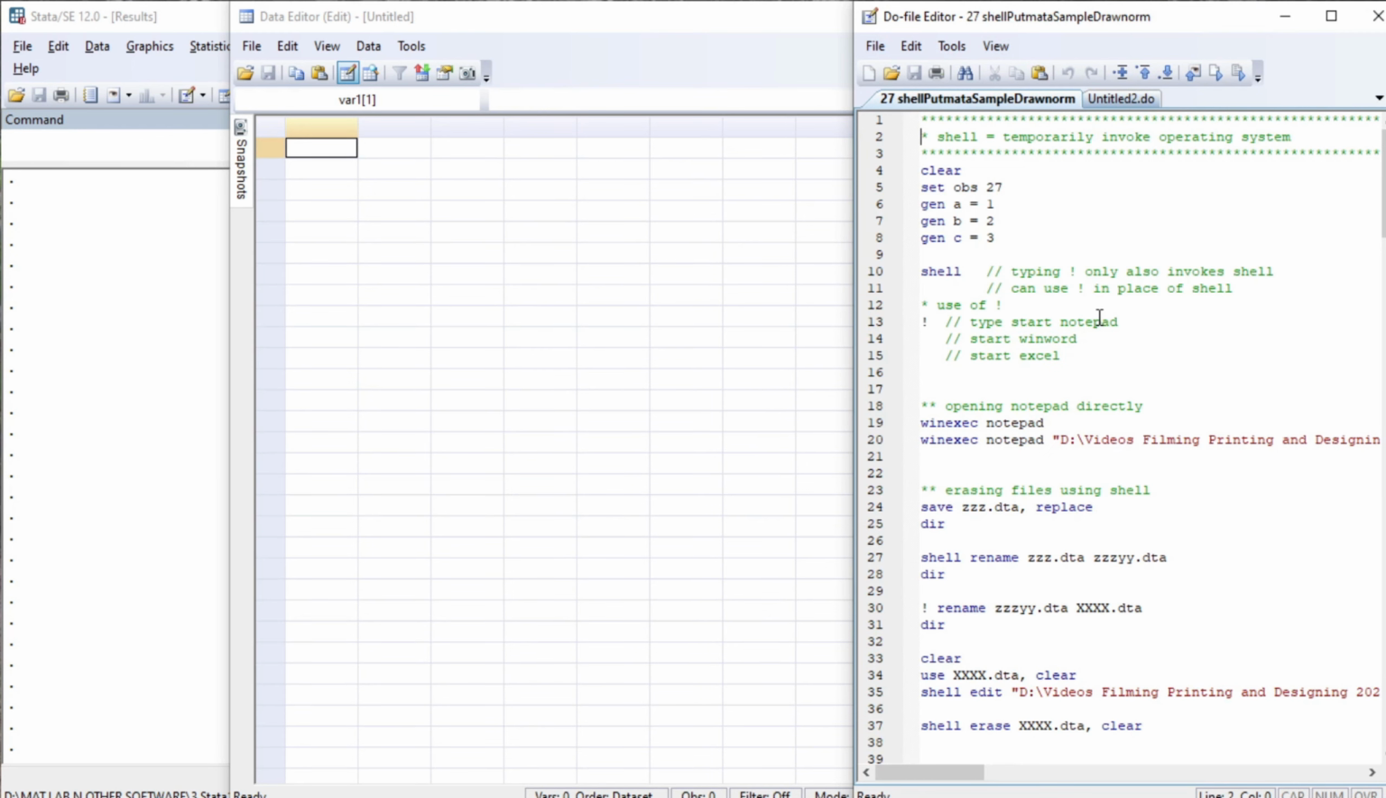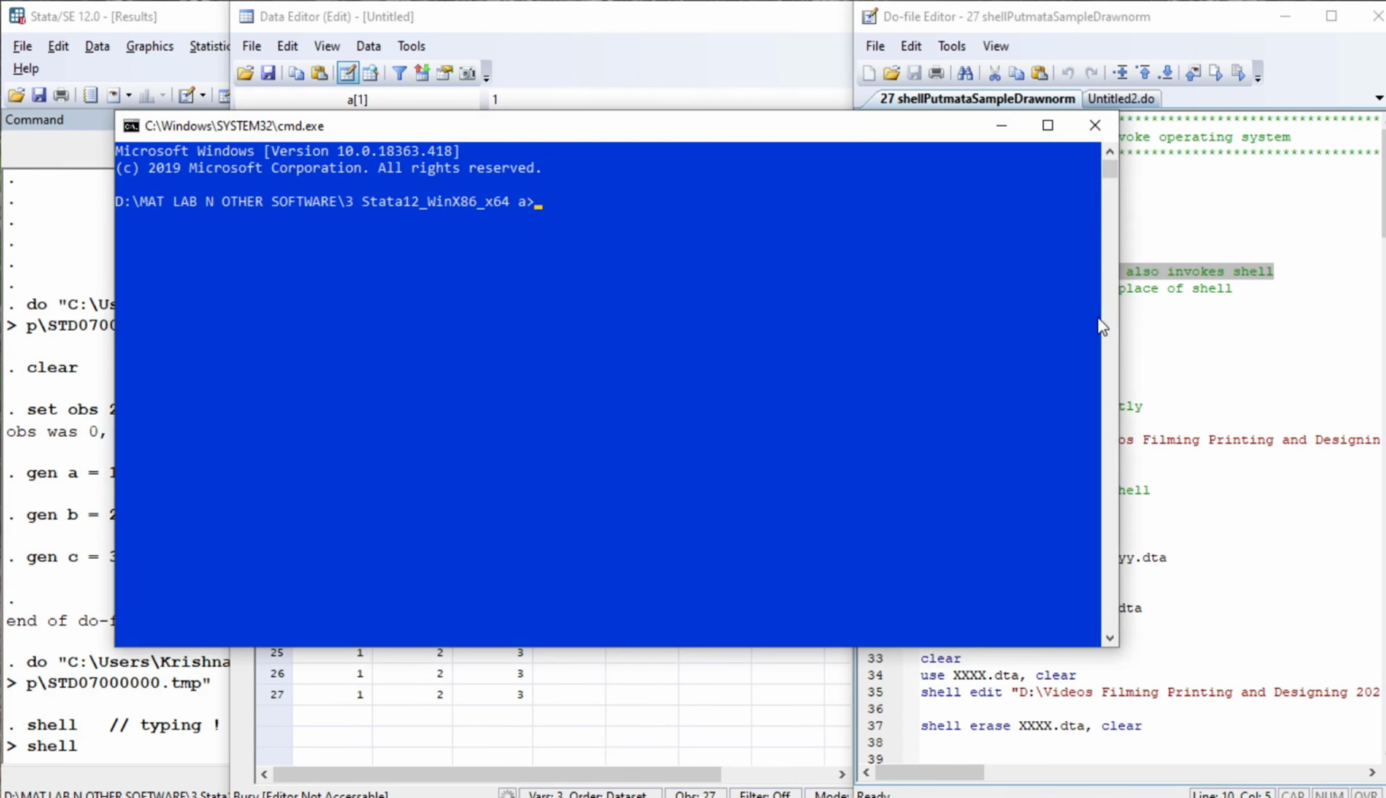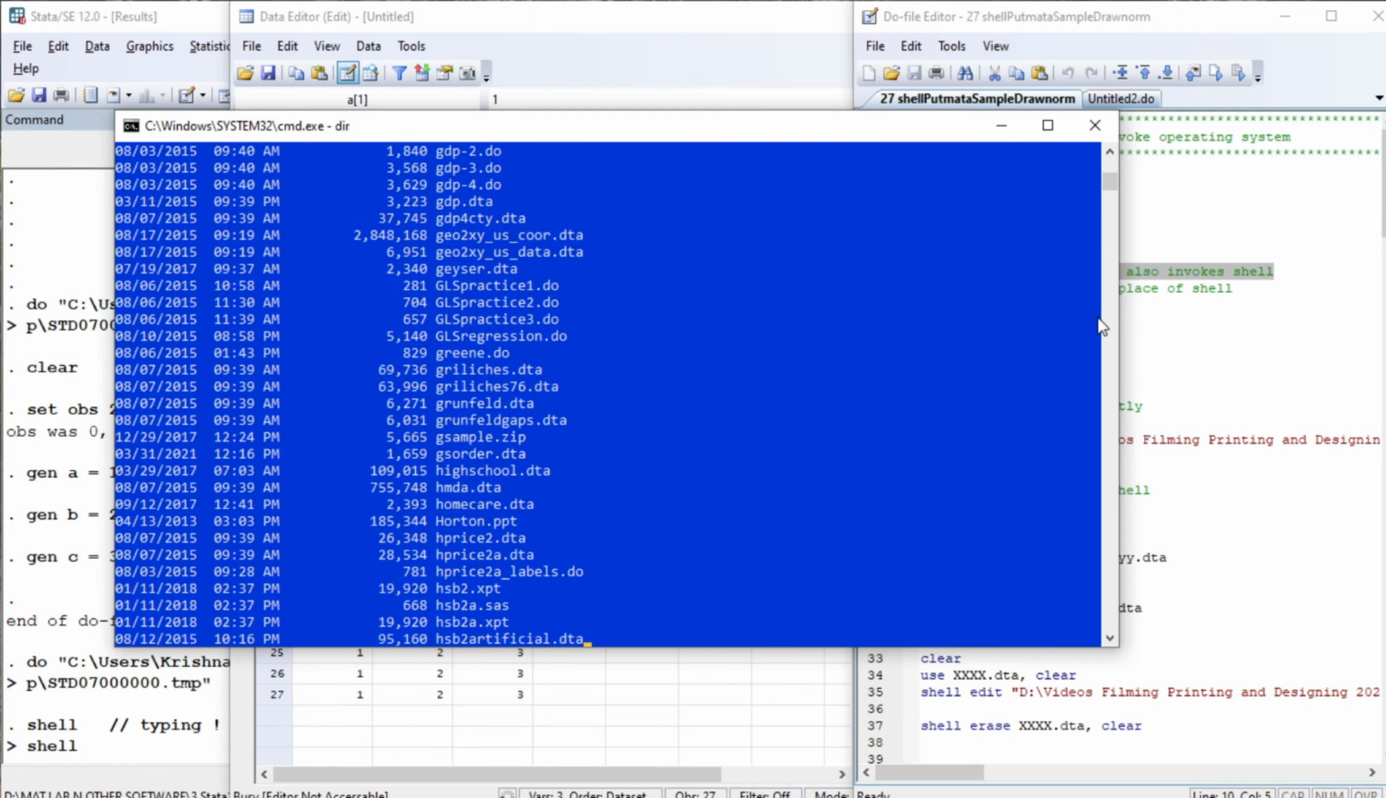The first command is shell. This will temporarily invoke the operating system. Let us clear everything and generate our data. If we specify shell, this will invoke the operating system, and you can write dir here to display all the directories.